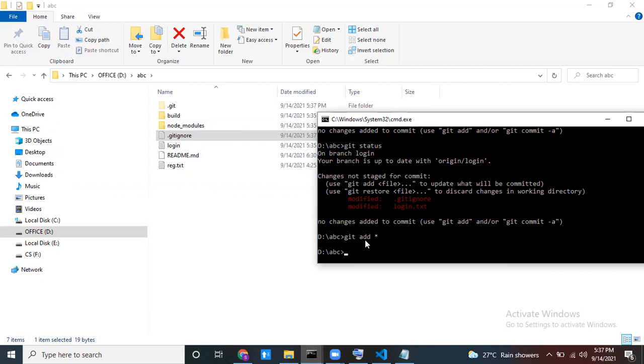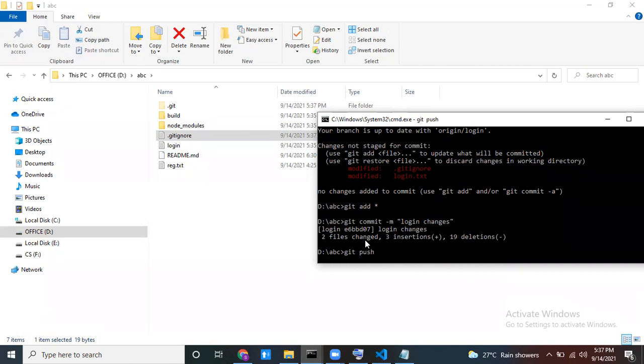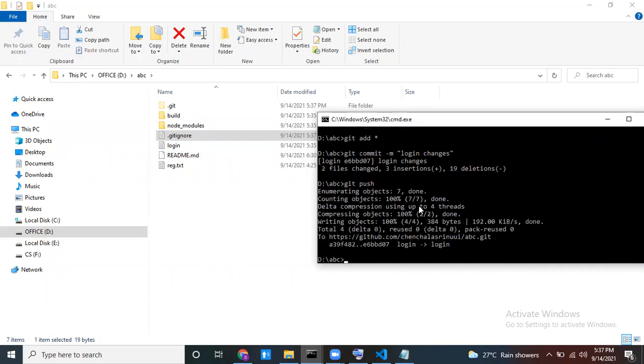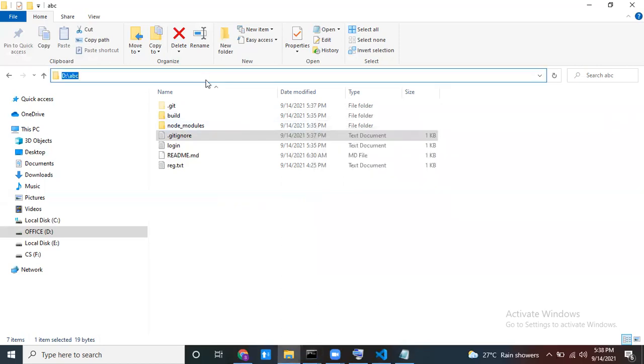Now you can add these two files. Okay, now git commit with a message, like login changes, or whatever you want to write. Then git push. Now if you push this, only these two file changes go to your branch. My node modules and my build will not go. This is the way we can ignore files and folders from being committed in your git repository. Thanks guys, thanks for watching.